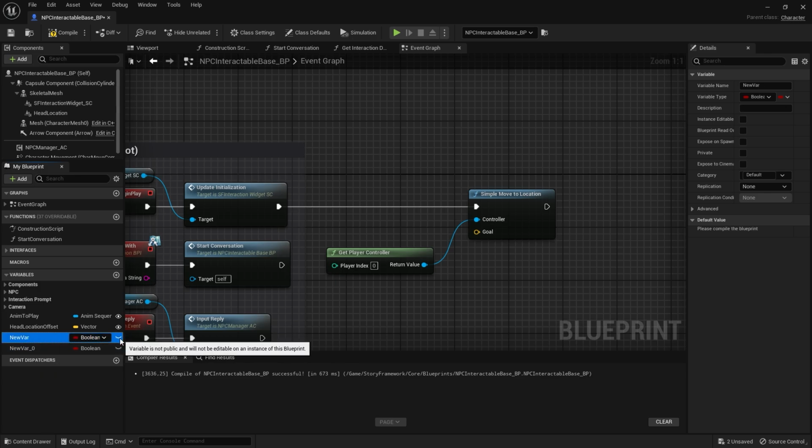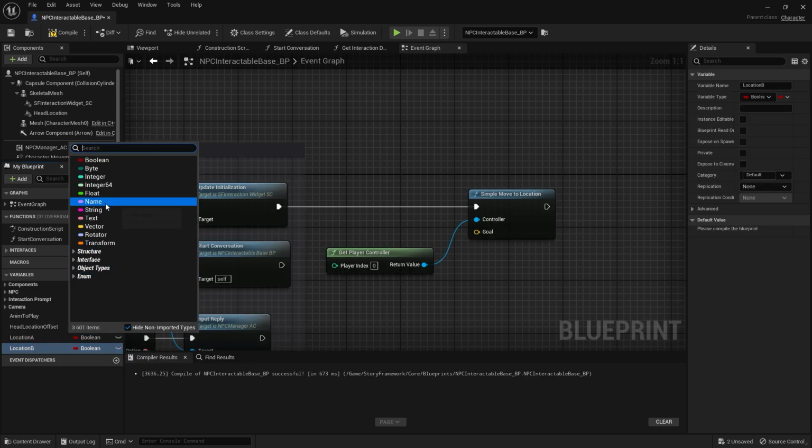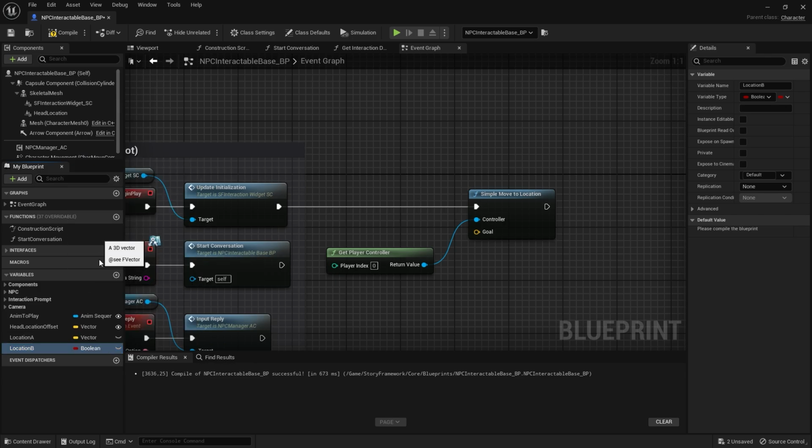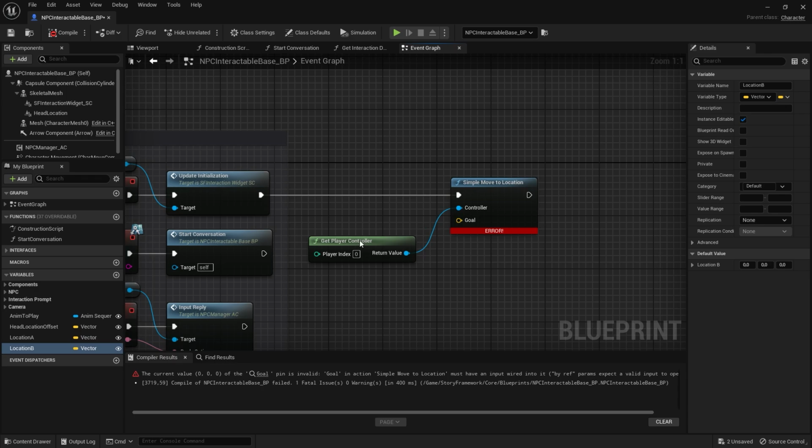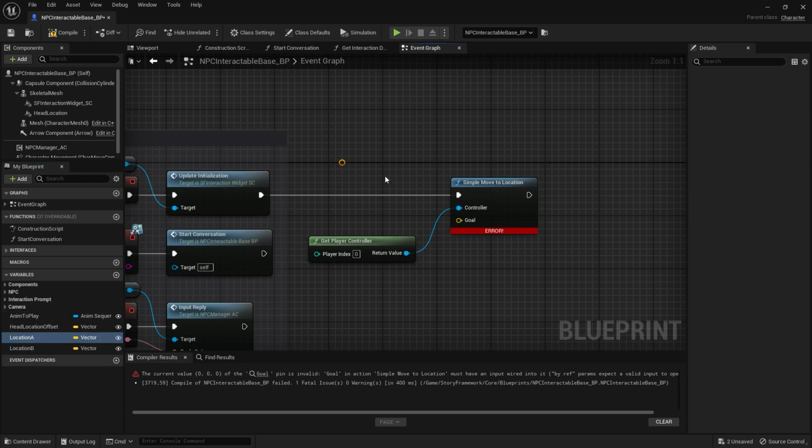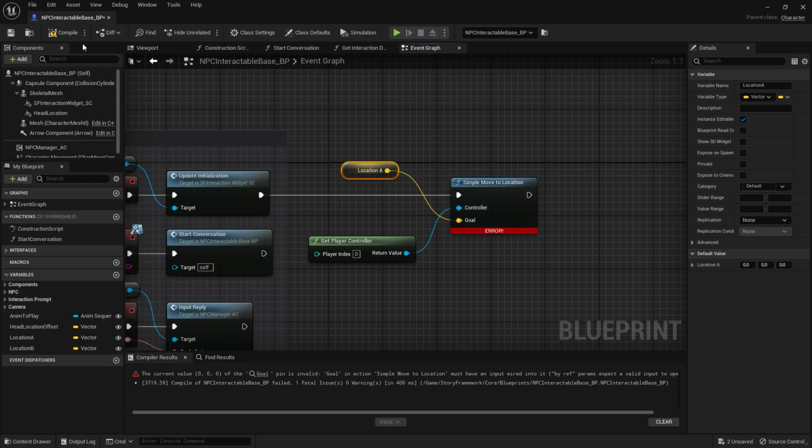We'll create two location variables. We'll call them location A and location B. Let's change these both to vectors and expose both these variables. This is just for demonstration purposes. This isn't necessarily something you'd want to do to your own NPCs.